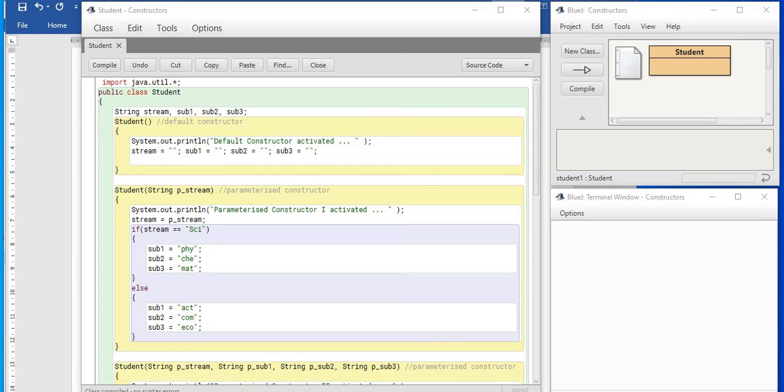Now look, public class student. There are three member data. The first one is a default constructor that is initializing all the member data to null. Now the second one is getting one argument from the execution point. That means when the object will be created. And what is it doing? It is putting values in the other three subjects, depending on the choice of the stream.